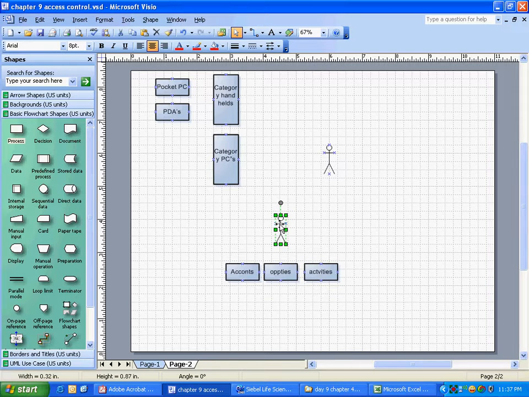Let's say this user leaves the company. Now, these accounts can be seen only by this user because they were assigned to him. These properties can be seen only by this user because they were assigned to him only. These activities can be seen only by this user because they were assigned to him only. He leaves. Who will do these activities? Who will handle these accounts? Who will handle these opportunities?